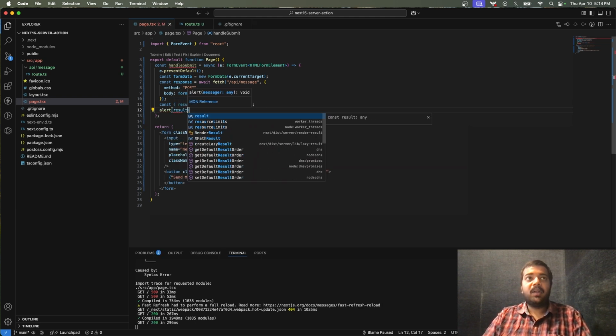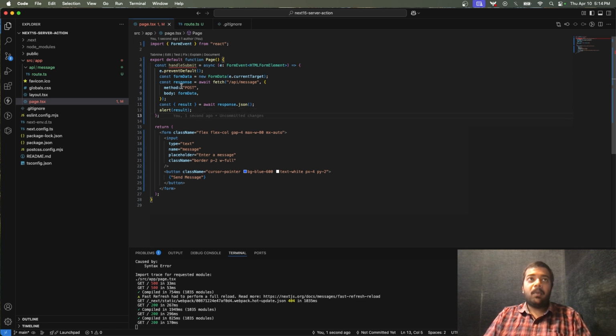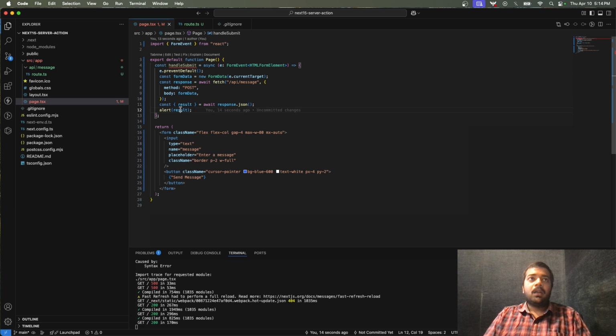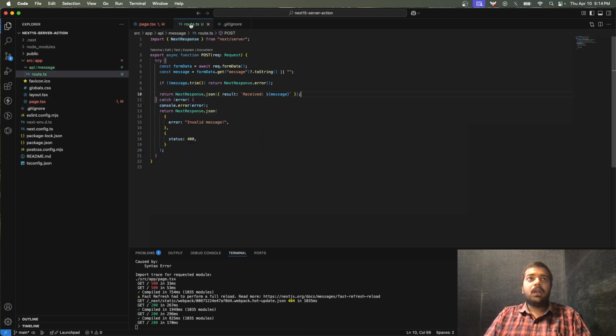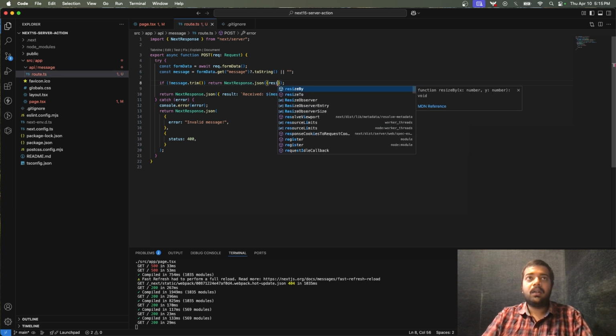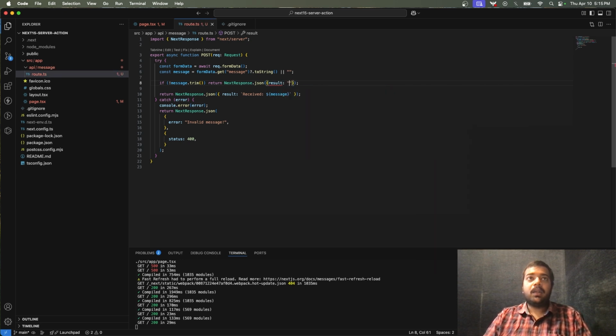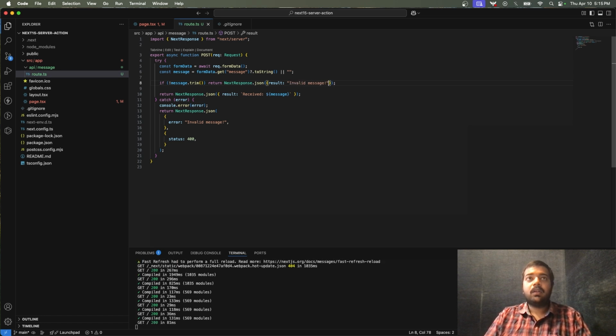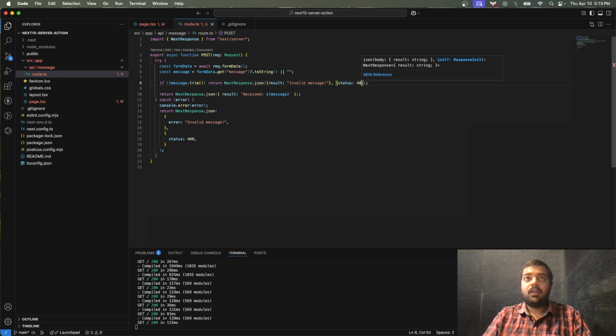So whenever they submit the form, the form data is sent to the route, and when the route processes the form data, the result will be sent to the alert. So here in route, instead of throwing an actual error, we can just send a JSON instead. It's going to be error, it's going to be result, and it's going to be invalid message, and it's going to be status 400.